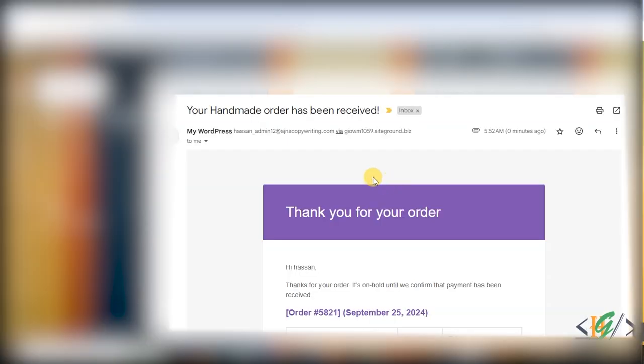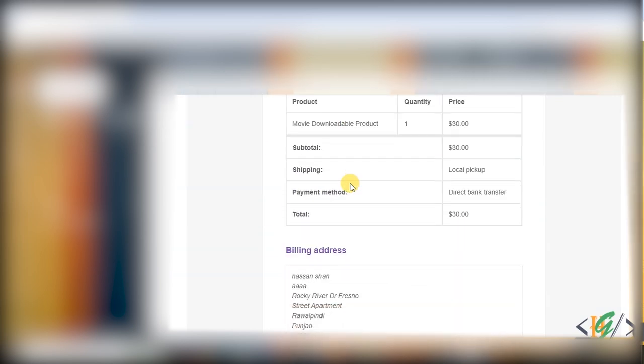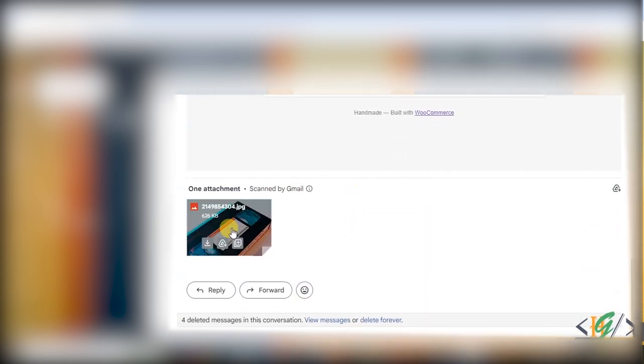So we are in Gmail, and then you see your order has been received. Thank you for your order. It's on hold. Now you see the order status, and then scroll down and you see all the details, and then you see the attachment file. So you can add the attachment file path in the custom code according to your requirement. You can add a PDF file path, JPG file path, or PNG image file path.